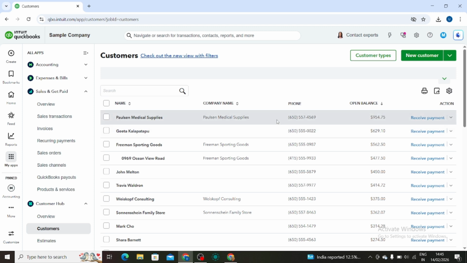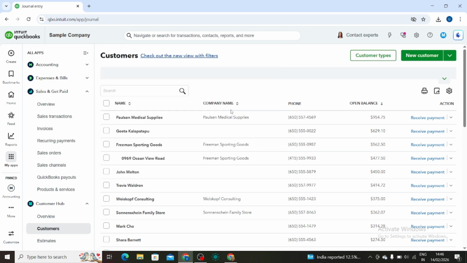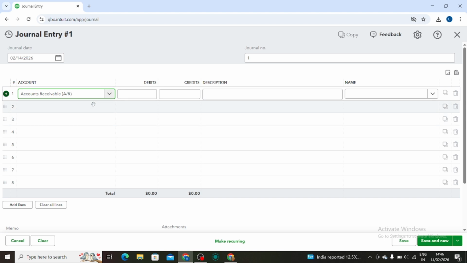Step 2. Create a journal entry to move the credit. Now go to the plus New button at the top left. Click on Journal Entry. In the first line, choose Accounts Receivable as the account. In the Debit column, enter the credit amount. In the Name column, select the new customer who should receive the credit.